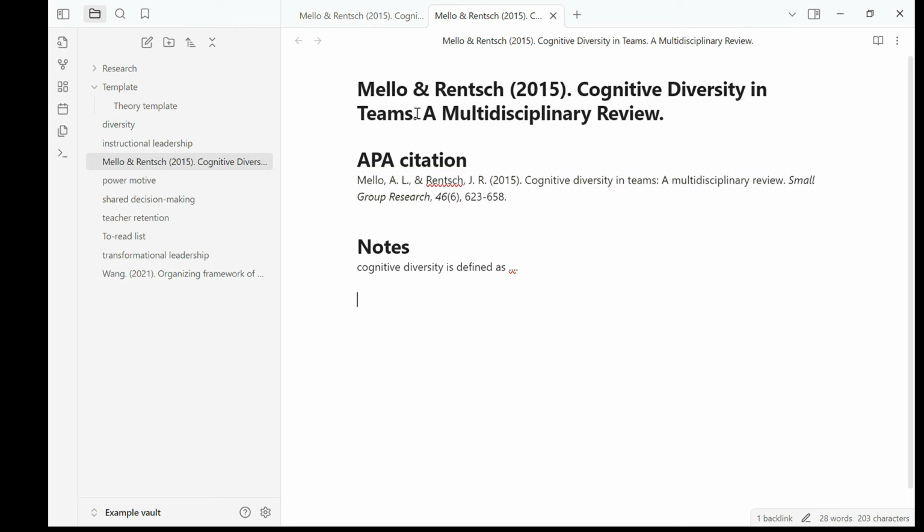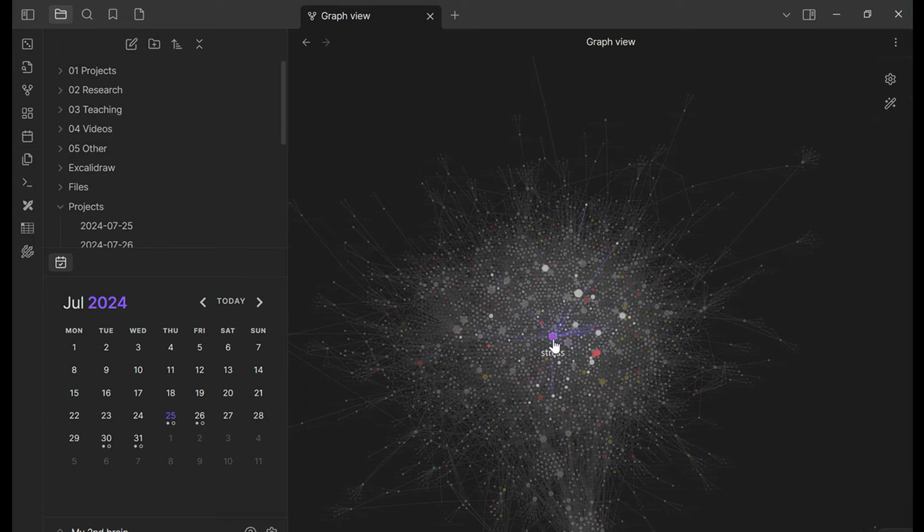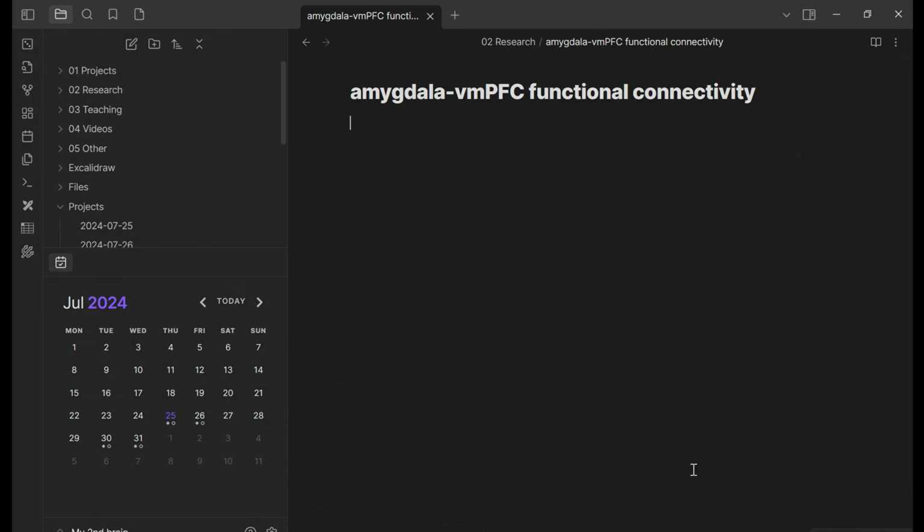One thing I'd like to point out, when you copy and paste the article, the original title has a colon here, but the note name doesn't accept the colon. It says the file name cannot contain any of these characters, so I replaced the colon with a period. You can see I have a lot of connections of different articles and constructs that I read. This is stress, which is related to leaders' decision making. This node is amygdala. What's this node about?